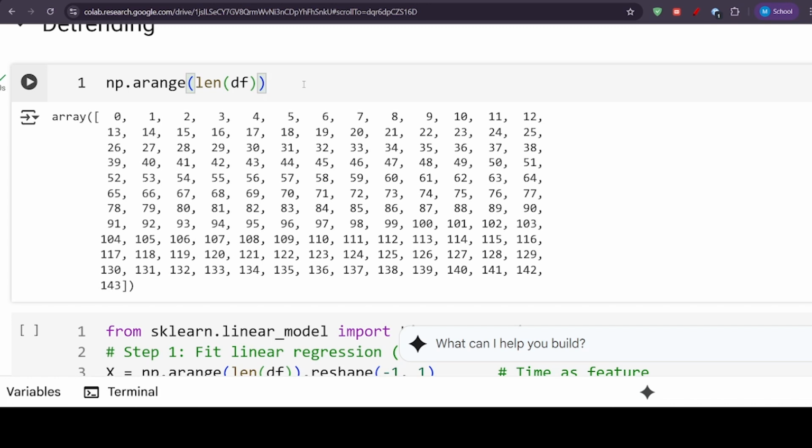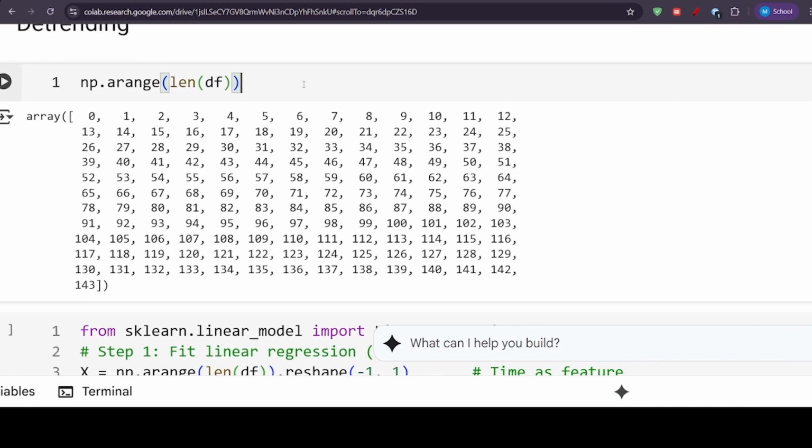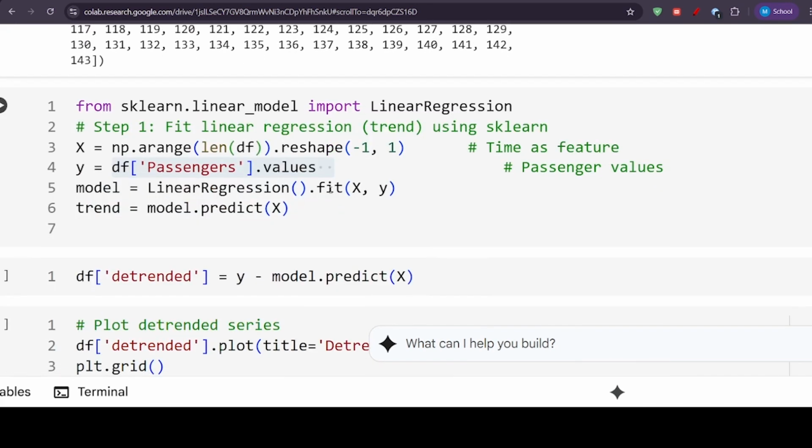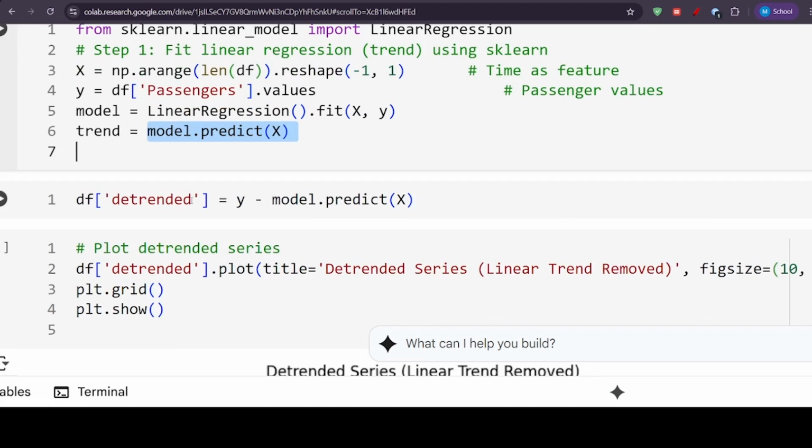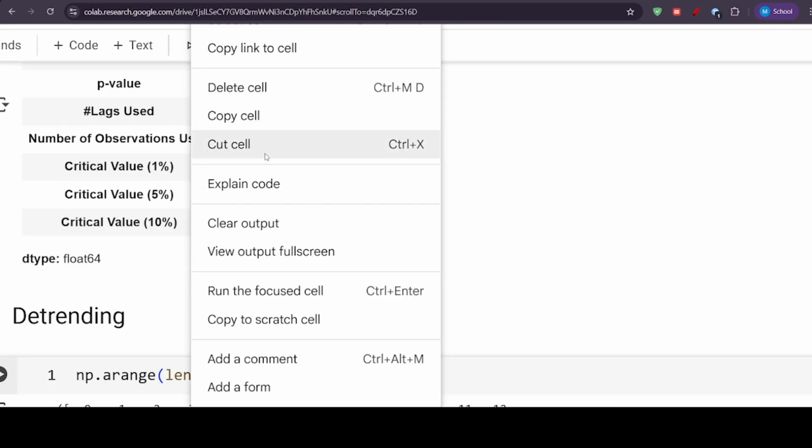For that, predict y, because the predictions are what we care about. We don't really care about what input is given to it. What we need is the prediction, or this trend line, which will help us make this data detrended, right? So that's why I can use this.